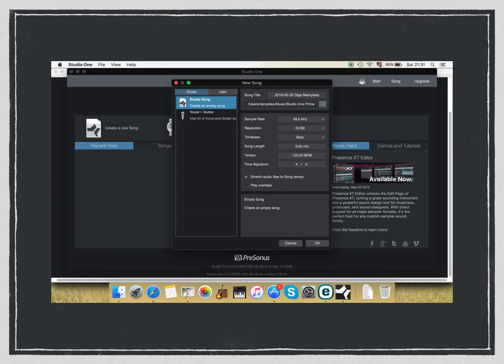Having opened my Studio One, the first thing to do is to create a new song. The DAW automatically gives the name to the file and sets its default location. I kept the name as it was proposed, but I changed the location to keep my music exercises together in my music folder. Also, we can set here the sample rate and the bit depth, which is called resolution in the Studio One Prime.